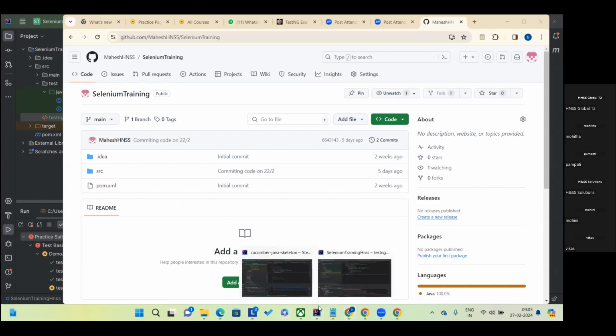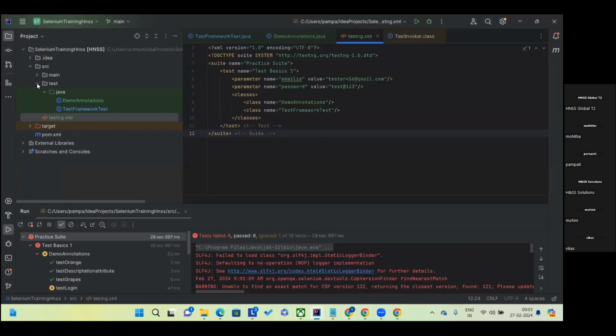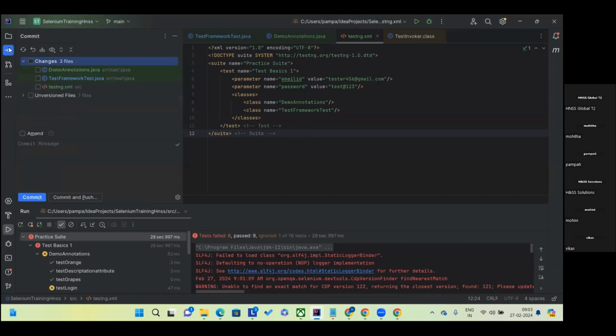In today's code, whatever we have written, I'll try to commit now. Can we ask anybody, Mahesh, how to do that? Maybe someone can explain what steps we need to follow now?